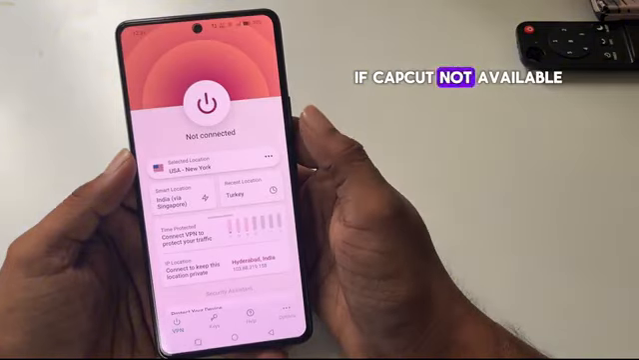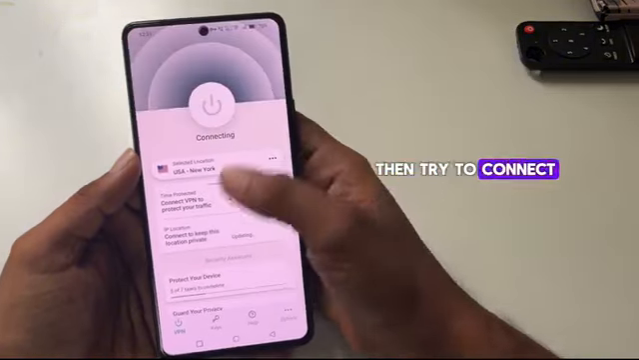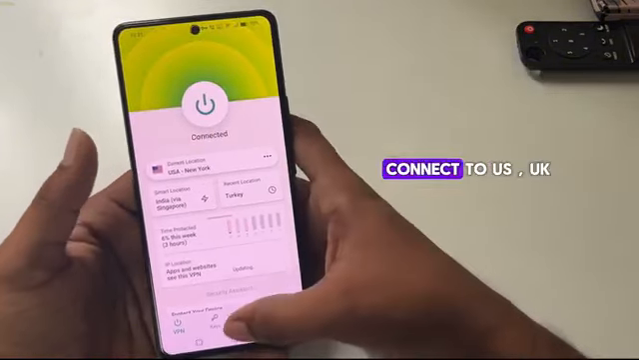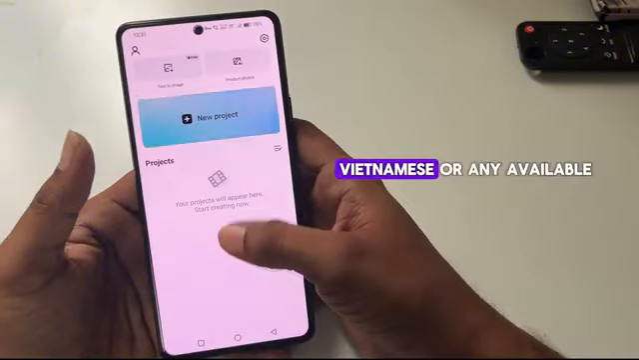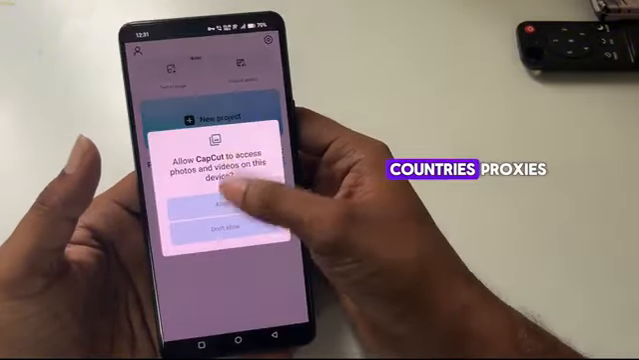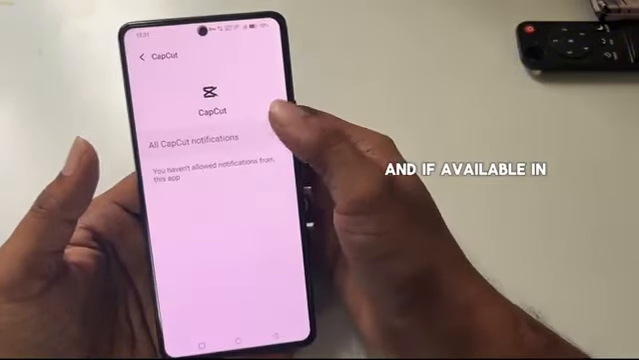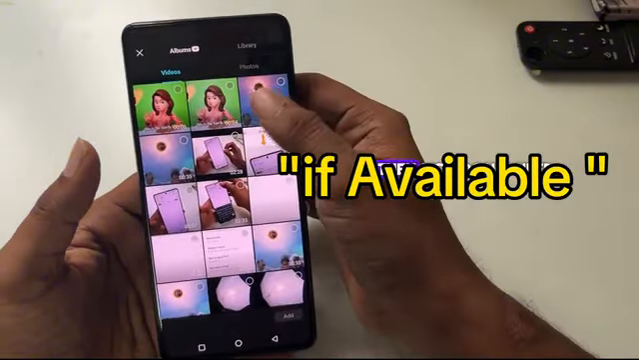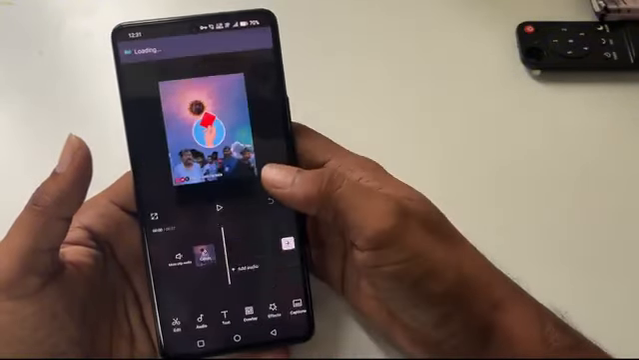If CapCut is not available in your country, then try to connect to a VPN. I suggest you connect to US, UK, Vietnamese or any available countries' proxies. And if it is available in your country, then you don't need any VPN.